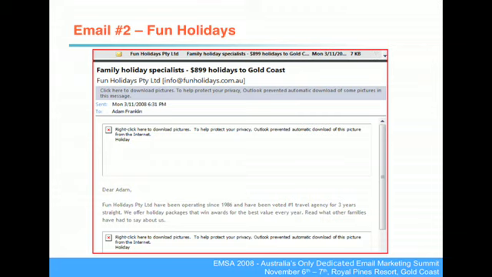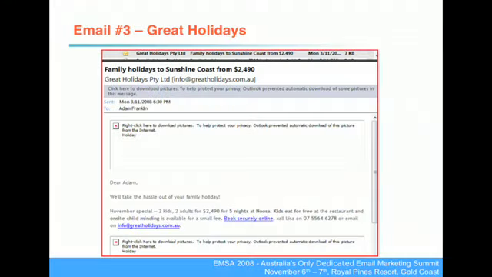And it says, Dear Adam, Fun Holidays have been operating since 1986 and have been voted the number 1 travel agency for 3 years straight, blah, blah, blah. Read what other families have had to say about us. Again, the images won't work because you're checking it at work and it's blocked. And then finally, the third email comes in from Great Holidays. And it says, we'll take the hassle out of your family holiday. November special, 2 kids, 2 adults, $2,490 to Noosa for 5 nights. Kids eat for free, and there's on-site childminding available for a small fee. Book securely online, or call Lisa on this number, or email info at Great Holidays.